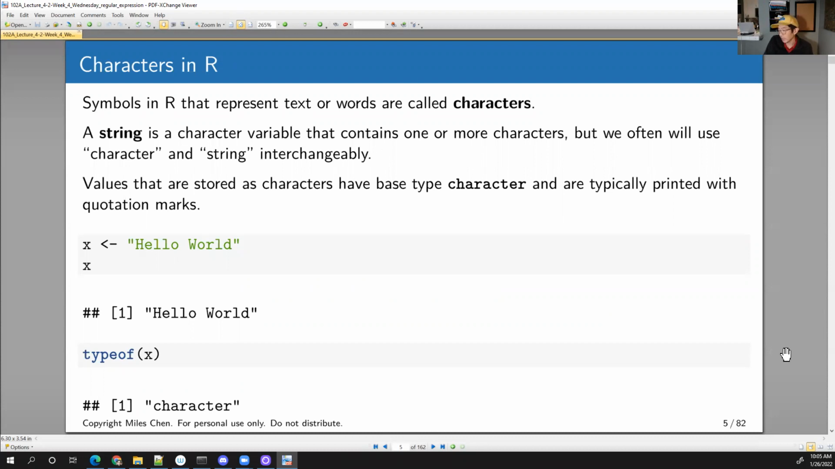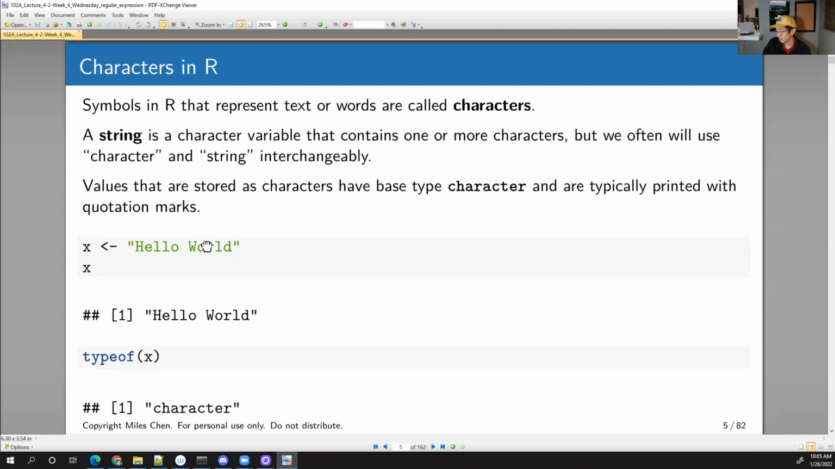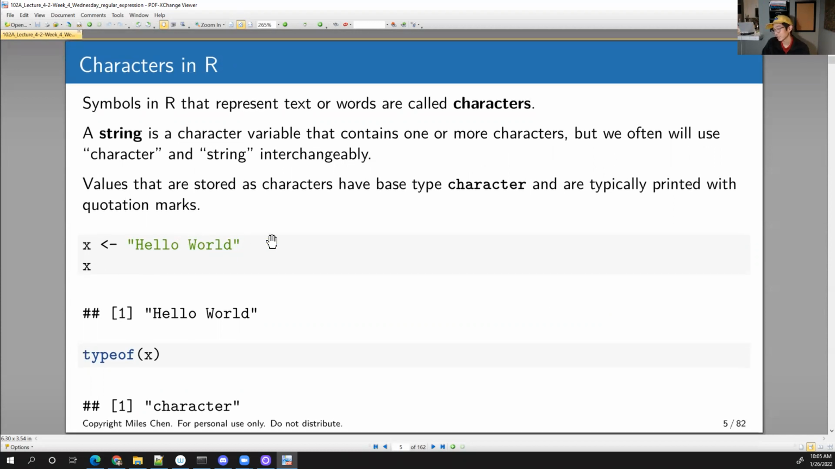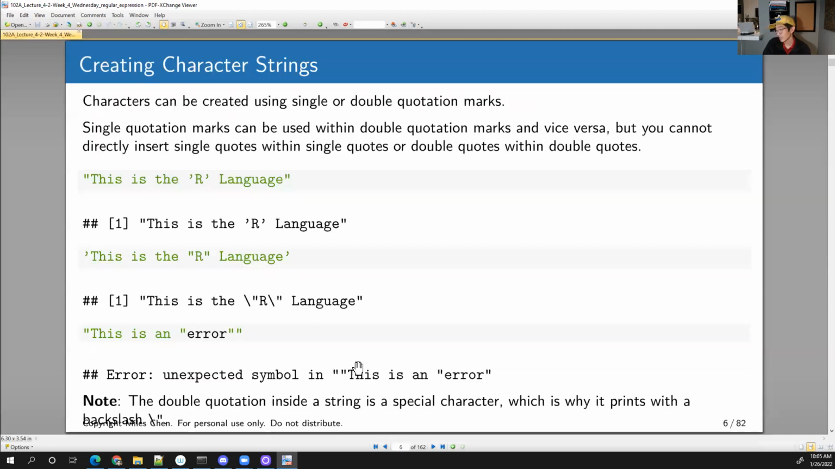So we have characters, character data, string data, strings and characters. I use these interchangeably. In Python, we call them strings. In R, it's characters. It's the same thing. Basically, you put something in quotes, and R is going to recognize this is character data. So "hello world", type of character, easy.